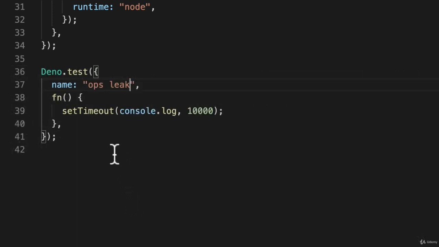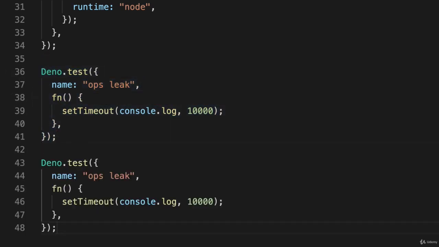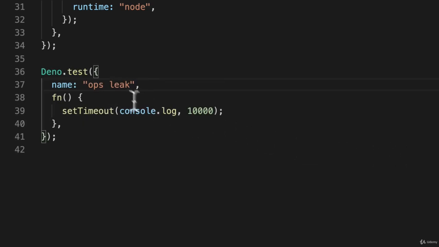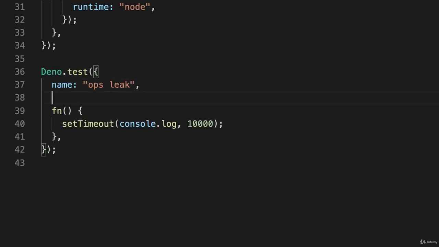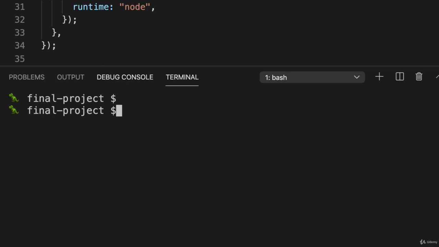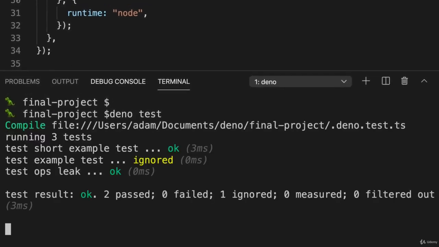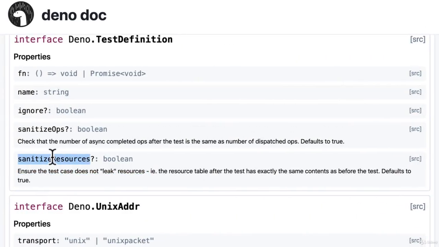The other parameter that we could pass in was the sanitize resources parameter. So now if we pass in our extra parameter and say sanitizeOps false, in the odd case that you're doing this intentionally and don't need all of the operations in your test to complete, when you pass in this flag, Deno will now ignore that check. So our test passes.